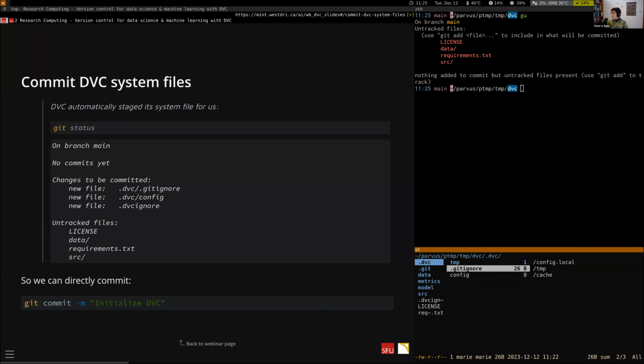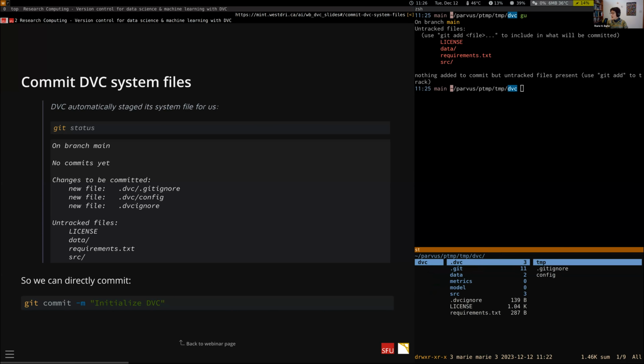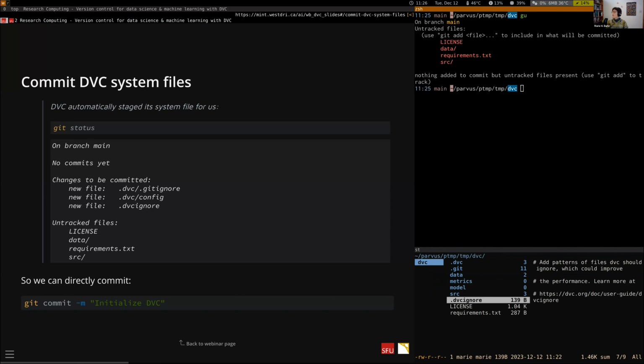A .gitignore that was automatically created that contains a number of things that shouldn't be put under version control with Git. And not much else. So for now, there's not much going on. This is just the starting point.